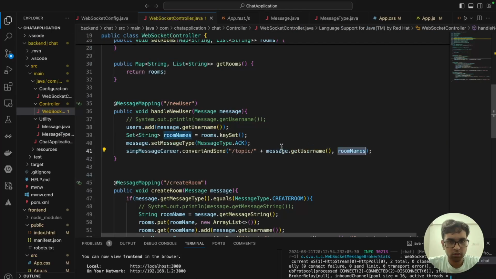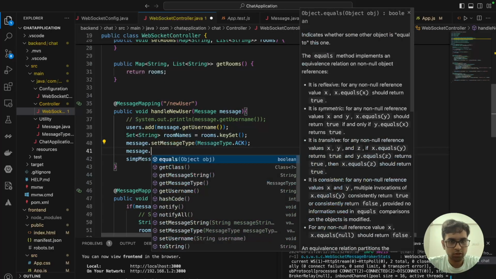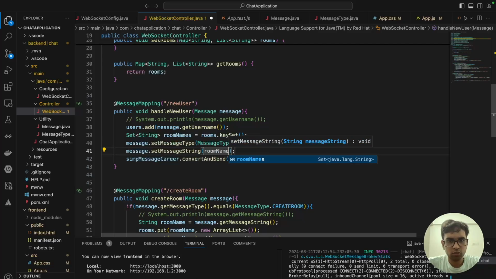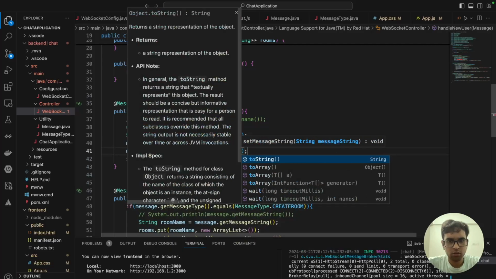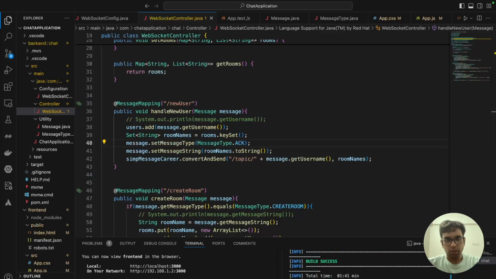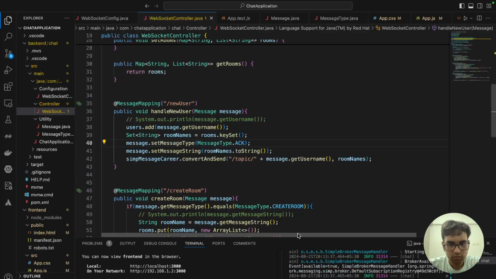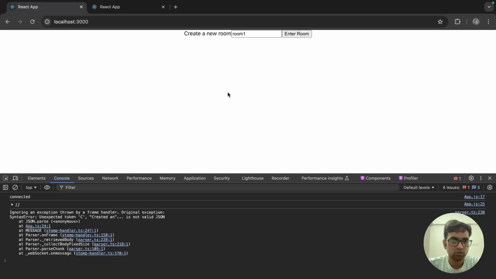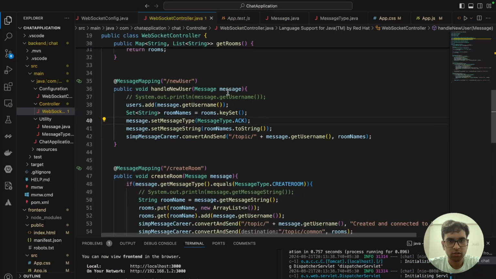And message dot set message string as room names dot string. Send these as a string. Okay. Root 1 valid JSON.